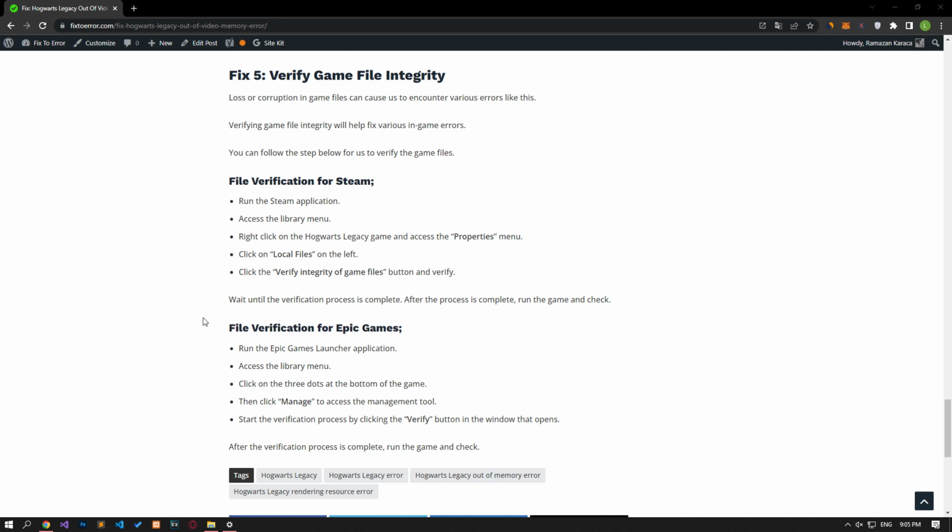In this video, we have provided information on how to fix the Hogwarts Legacy out-of-video memory error.